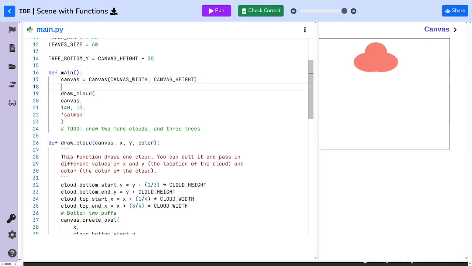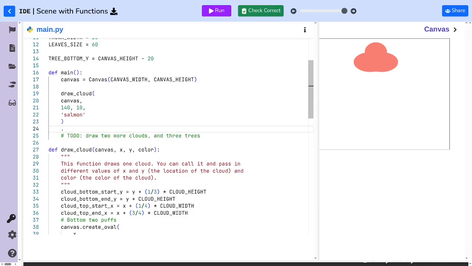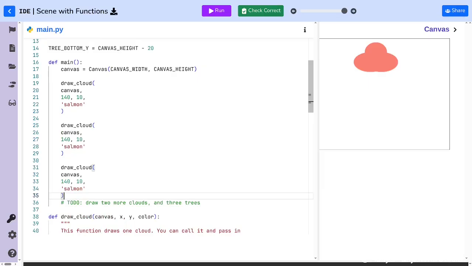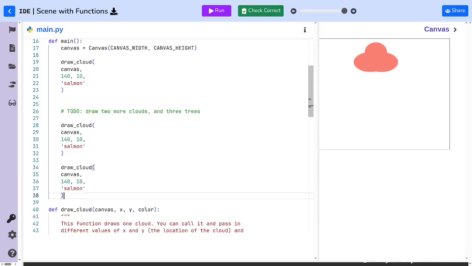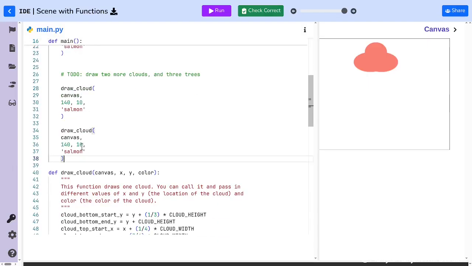This first line is creating the canvas. This second line is actually drawing the cloud. And we can call draw cloud any number of times, again and again. The to-do that was saying draw 2 more clouds, well, we have actually drawn 2 more clouds. Let's cut it and put it up at this to-do. And now we have to draw 3 trees as well. But before drawing 2 clouds, let's see what this 140 and 10 is.